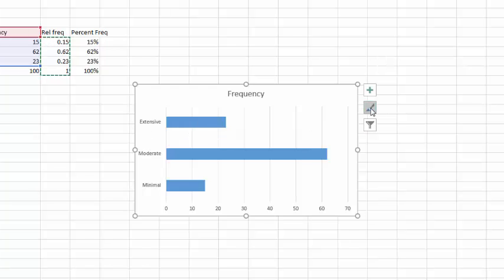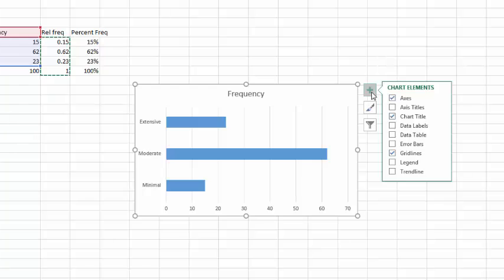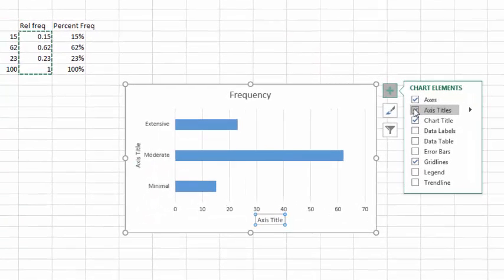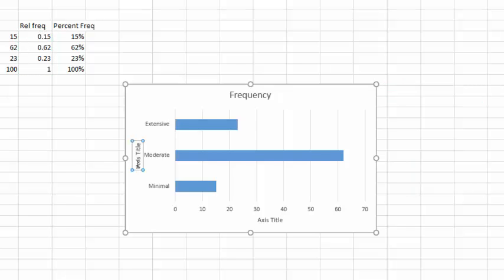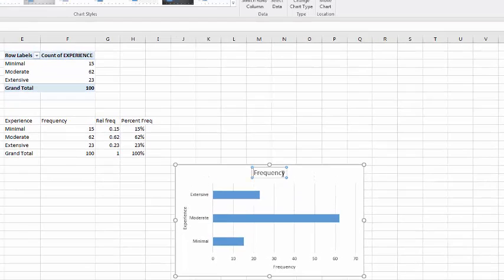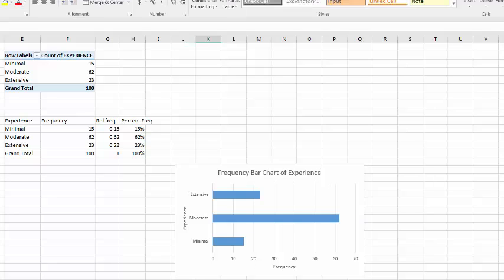I look at the options that I have there. I have the axis title, so I like to have the axis title. So this title, it should be the experience level. And this one here would be the frequency. The title should be changed. It should be a frequency bar chart of experience. That is quite a nice one.